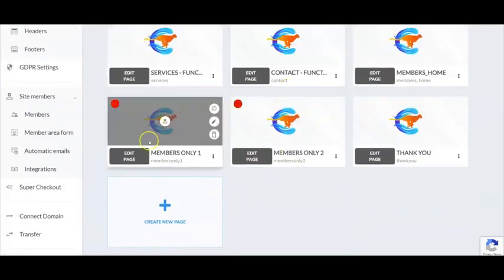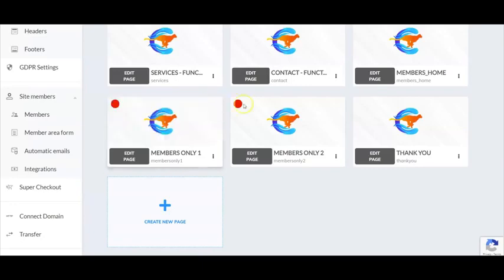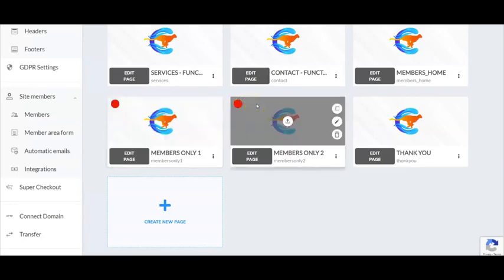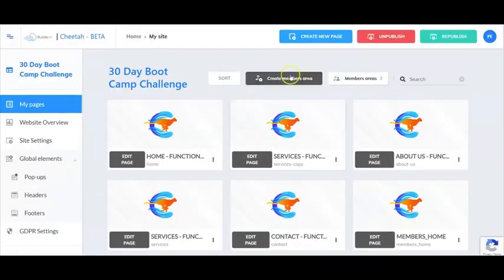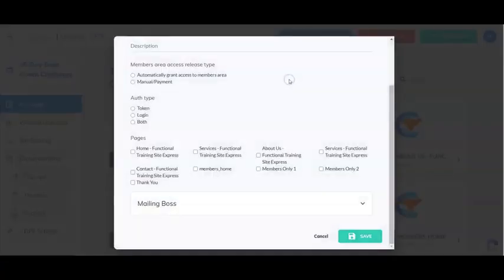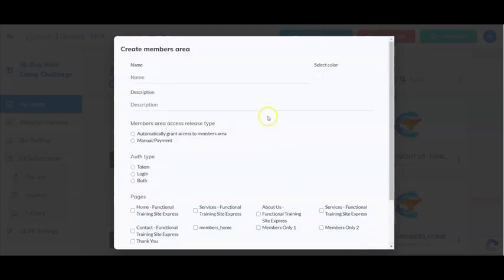Okay, so down here are two pages that have a red dot over at the top left corner of the page. Now that simply indicates that those are the assigned restricted areas that I created. So if I go up to the very top, all you have to do is select Create Members Area and scroll up to the very top of this and go in and title your restricted area.